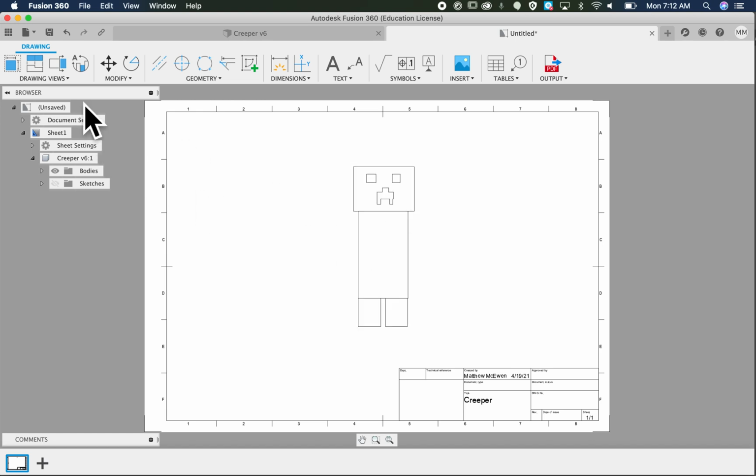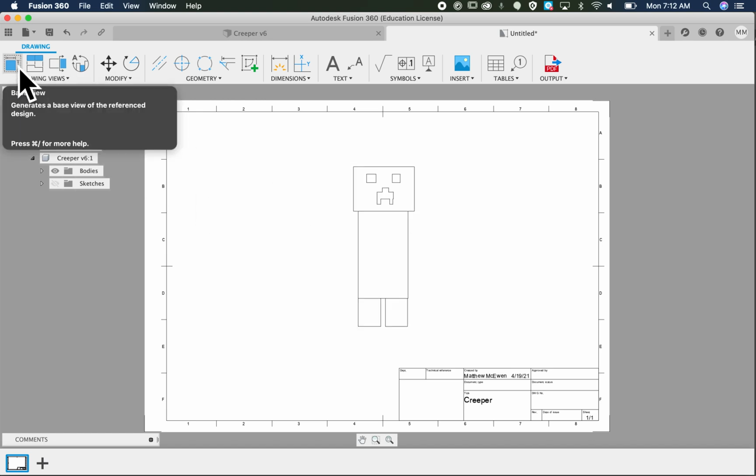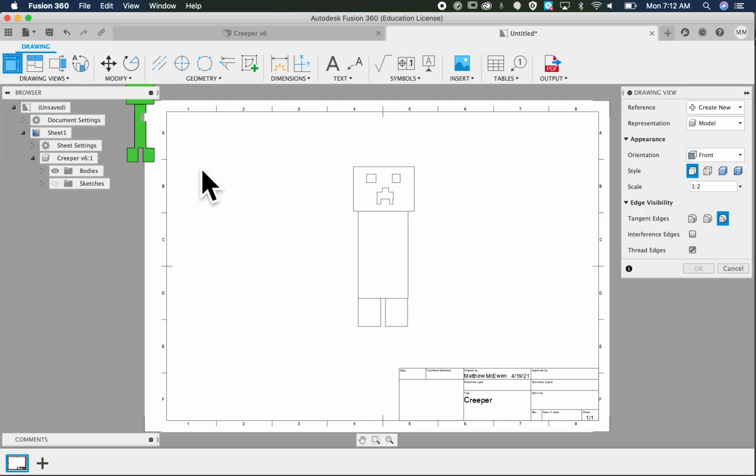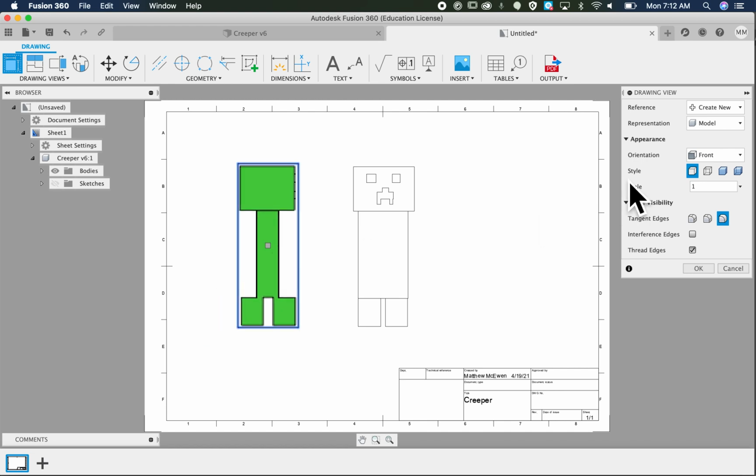So I'm going to leave that one there, and I'm going to come up here, and the only button up here I use right now is base view. I'm going to click it. It's going to bring another one down. I'm going to go 1 to 1. Just click a 1 in here. It makes it. Then I'm going to place it again over here in this area.